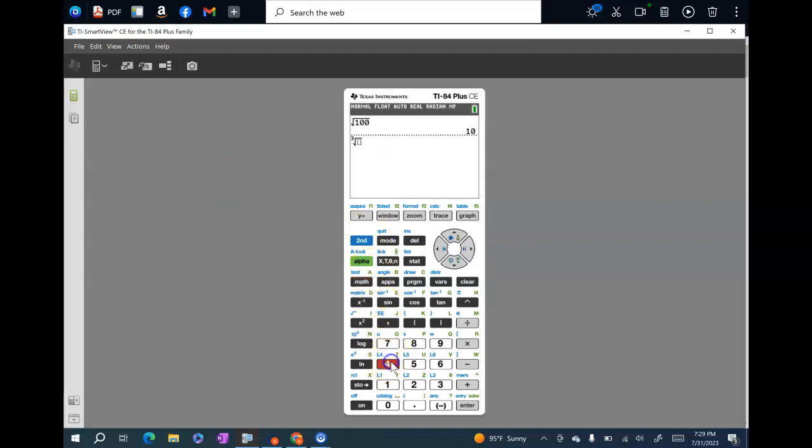So number 4. Notice how it automatically types in the root of 3 right there. So if I want the cubic root or the third root of 8, go ahead and put your 8. Enter. And my answer is 2.